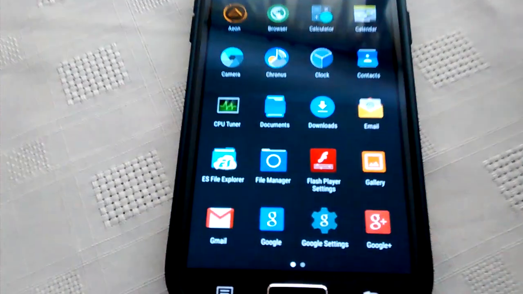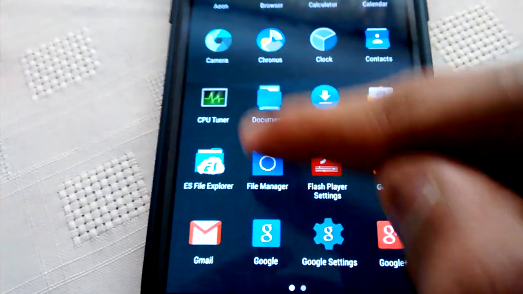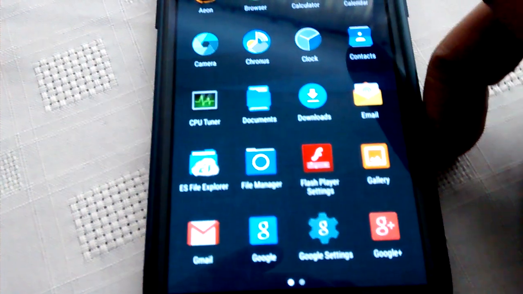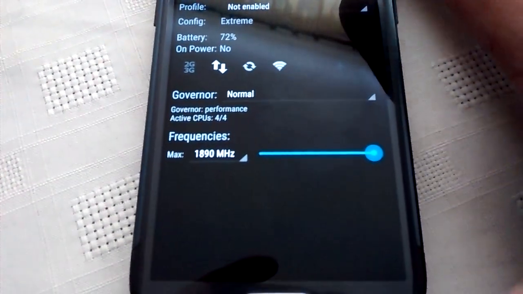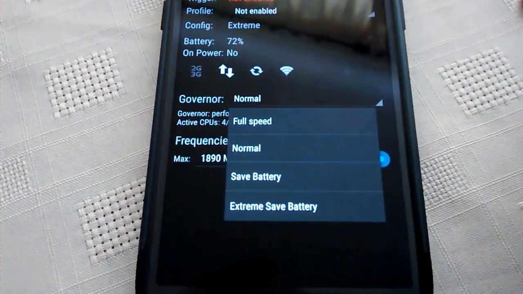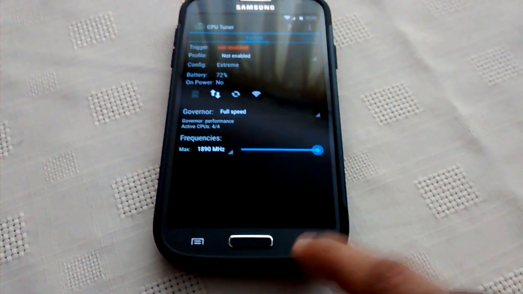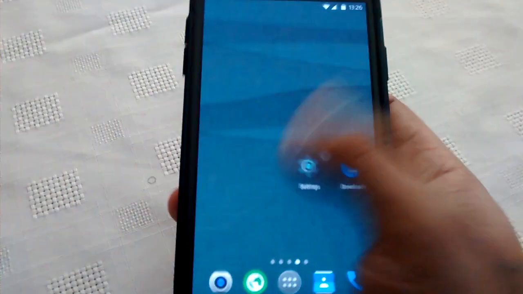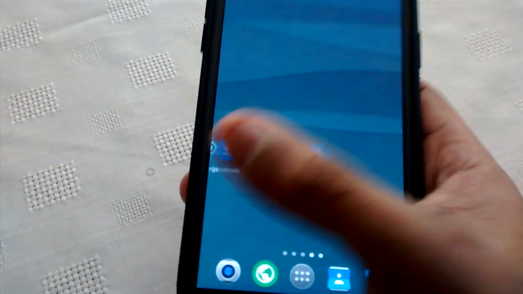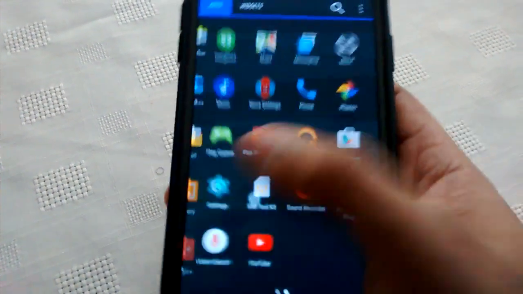If you flash this ROM, I highly recommend downloading CPU Tuner from the Google Play Store and changing the governor to full speed if you want to make the phone a lot quicker. So you can see now it's super fast.